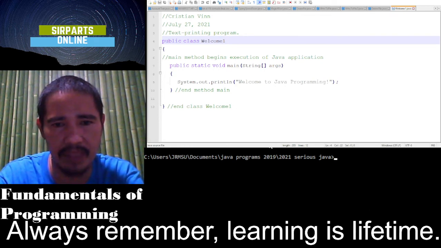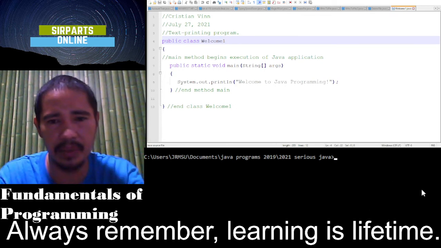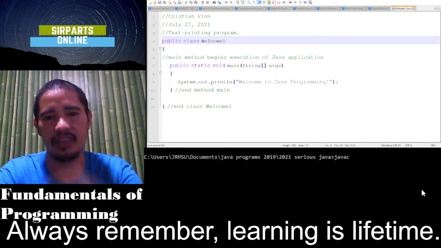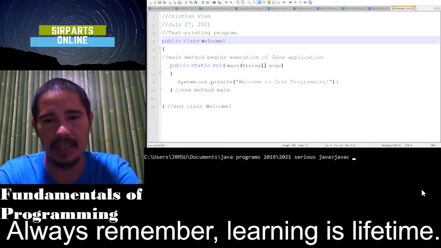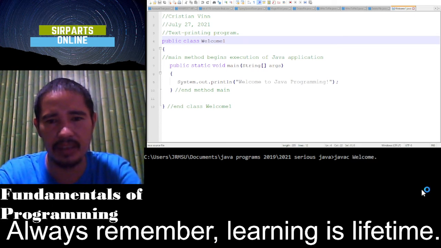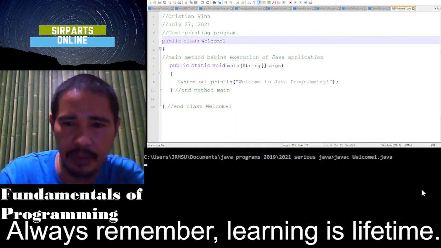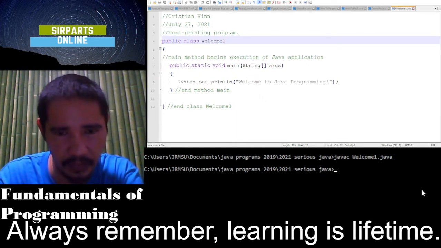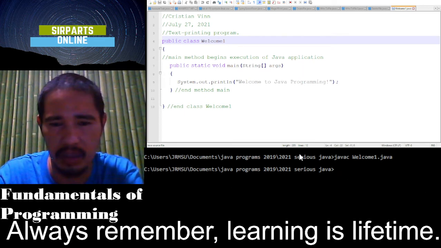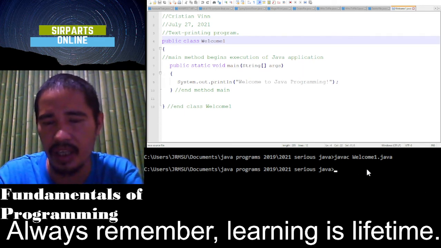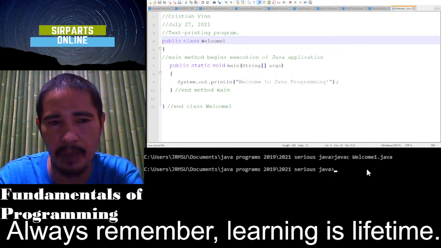So this is now the CMD. What I'm going to do is use the Java compiler, which is javac, and I'm going to type the name of the program. So at first, we already have the source code. That is called the source code. So when I press this, if there are no errors, there will be no messages here. And that means we compiled the program successfully.